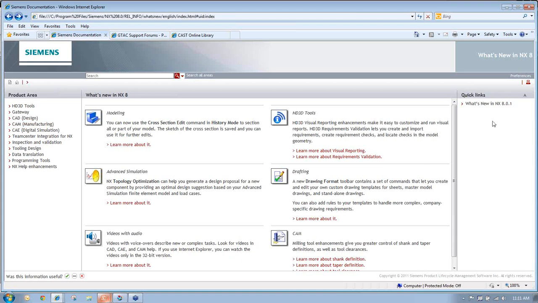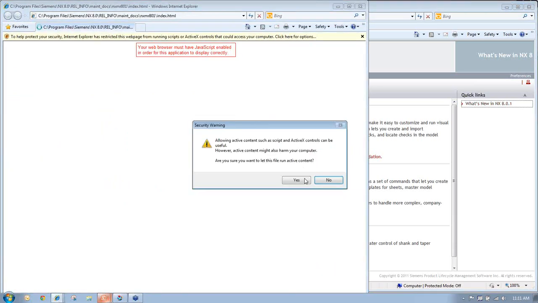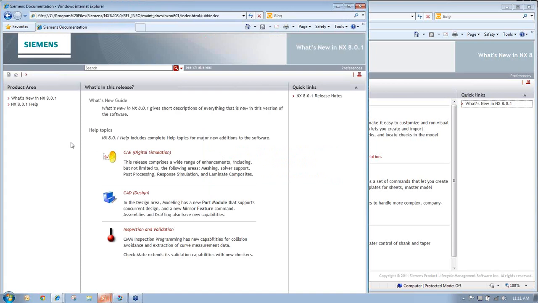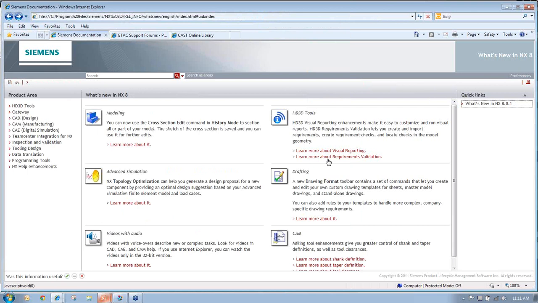There is a new maintenance release out. It's NX 8.0.1. If you are currently on maintenance, you can download that from the GTECH website, which we'll show here in a minute. And then, again, you can click in here and see what's new inside of NX 8.0.1. You can see some of the CAE, inspection, and CAD design side that changed within this maintenance pack.